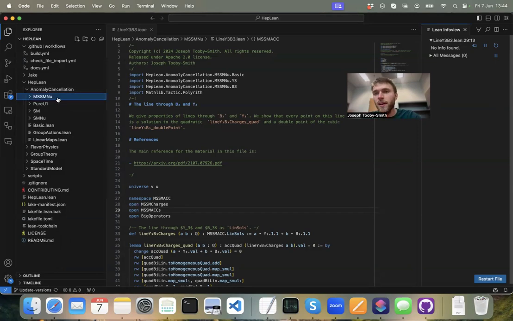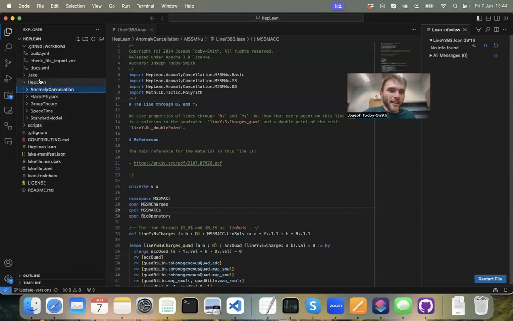So the first thing we're going to do, and like I said, I'm working within HepLean here. Lean is the programming language, whereas HepLean is a library written in this programming language. So the first thing I want to do is, of course, create a file. Currently, HepLean has things related to anomaly cancellation, flavor physics, group theory, space-time, and the standard model. Group theory and space-time are just standard results that you need to do all the other stuff. So let me first create a folder for beyond the standard model.